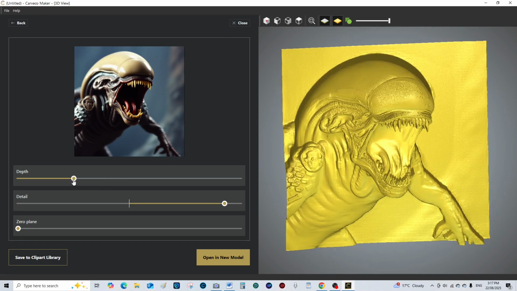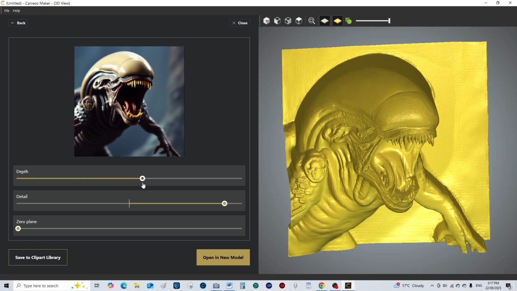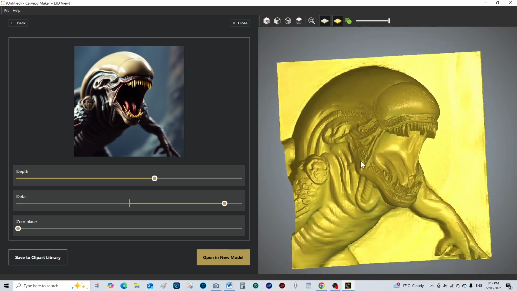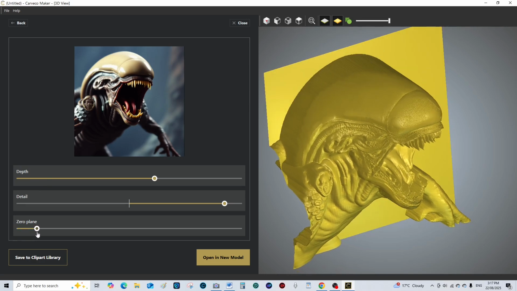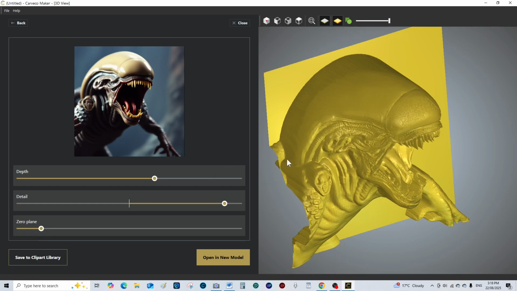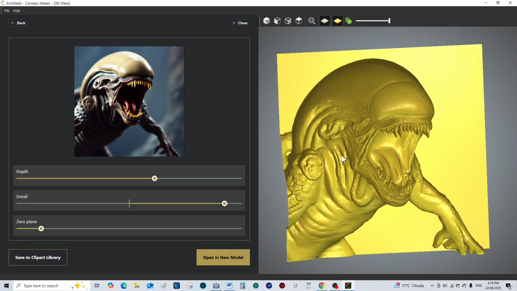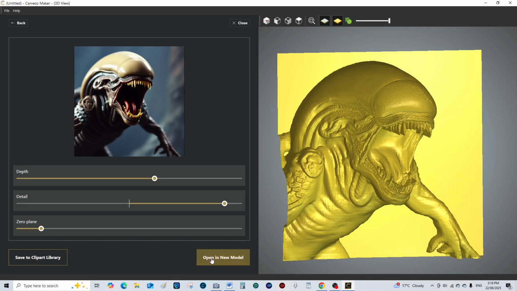Okay, but what we can do is add some depth like this. Add the depth. And we can take away some of this flatness back here, in other words, the depth here, just by going here to the zero plane, and we can reduce that. But I don't want to lose this tentacle back here. I like that. So I'm going to save that. So I'll save this into just a folder that I use to save these things in.